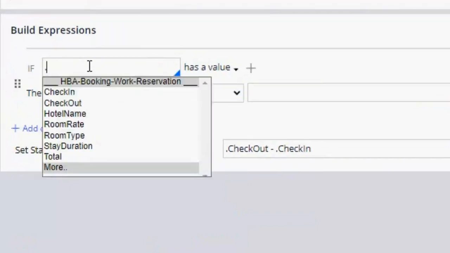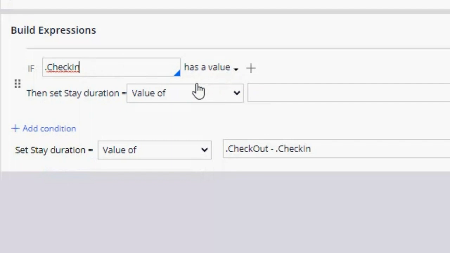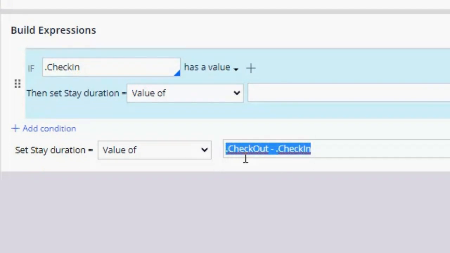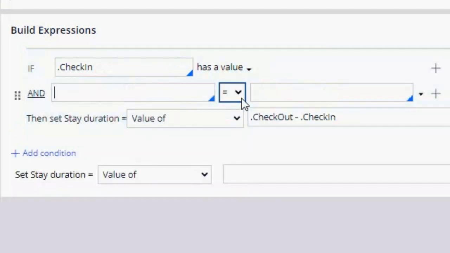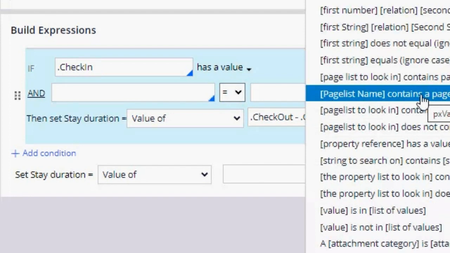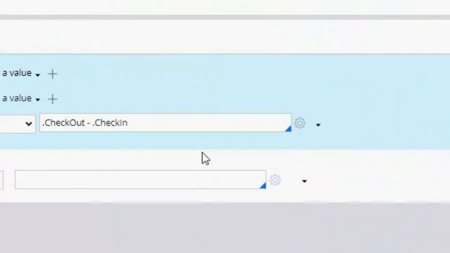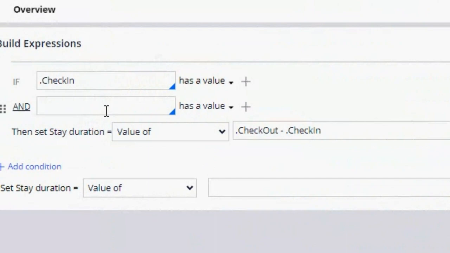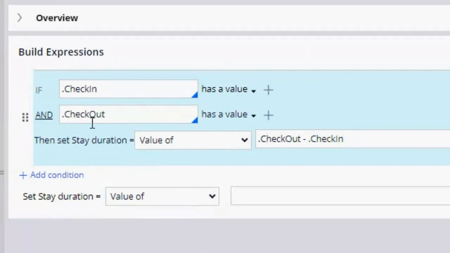So if check-in date has a value, then we want to set the stay duration to some value. So instead of doing it here, we are going to do this over here. But I also want to check if the checkout date has a value. So let's click this plus button to make another one. I'm also going to select the same type of condition, property reference has a value, the checkout date.